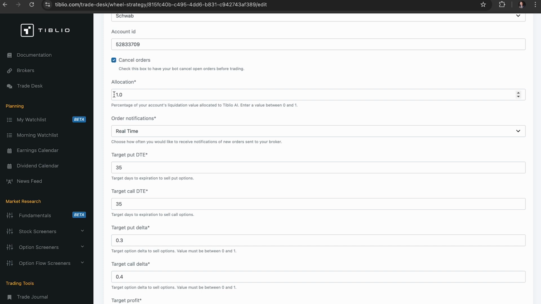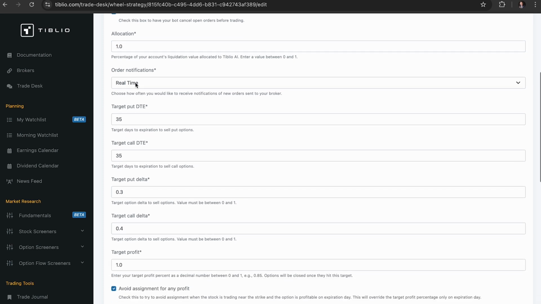And then here we have an allocation. So this allocation is the first level of allocation, and this is the amount of money in the account that is allocated to this strategy. So if I have $100,000 in the account, but I only want $10,000 to be used on this wheel strategy, then I could just come in here and configure this to be 0.1. I'm going to leave it at 1 now, so I'm allocating all of the money in the account to this wheel strategy.